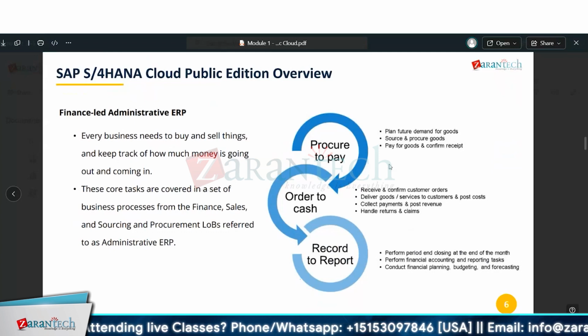These core tasks are covered in a set of business processes from finance, sales, and sourcing and procurement LOBs, referred to as administrative ERP. Basically, as I said, if we sell the product, we need a sales department. They go to every customer of SAP. So we send salespeople to SAP customers and try to sell our product.